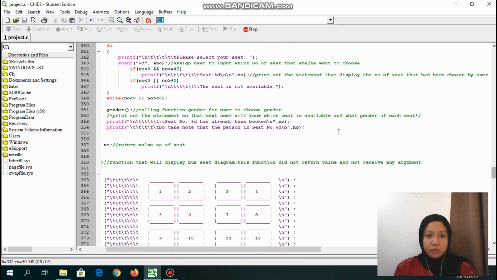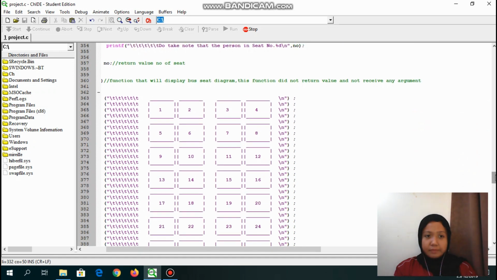Then we use a calling function gender for the user to choose gender. It will print out the statement so that the next user will know which seat is available and what gender of each seat. Then we will printf the seat number that has been booked. Then it will return the value number of seat.